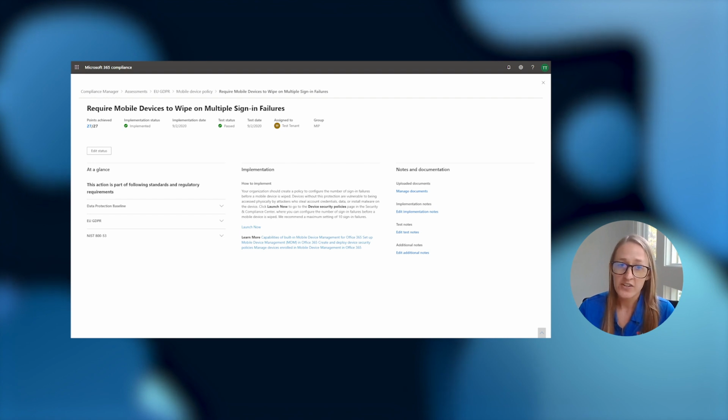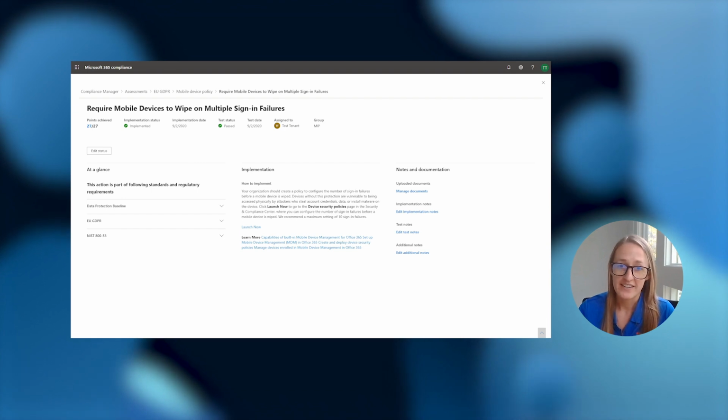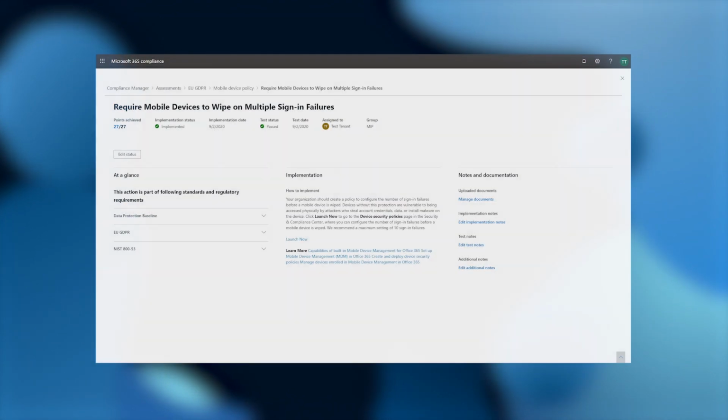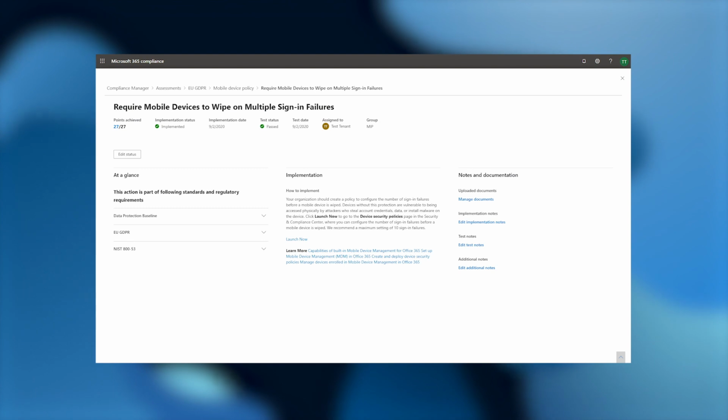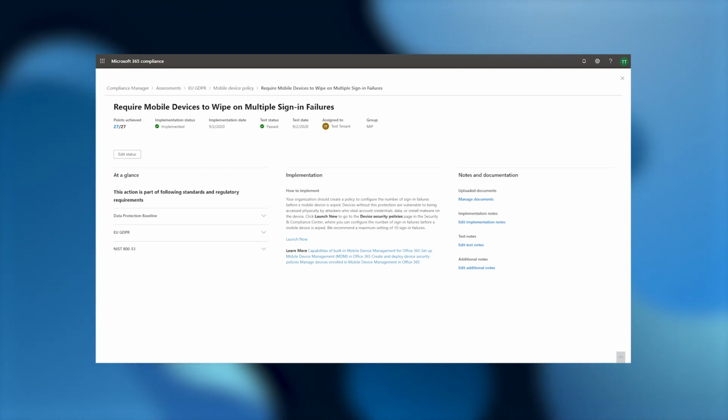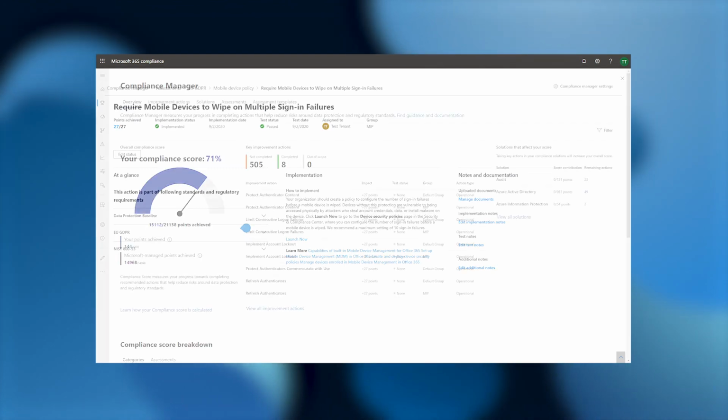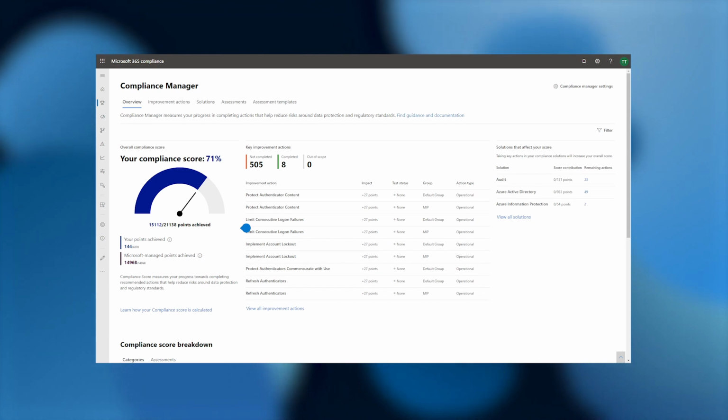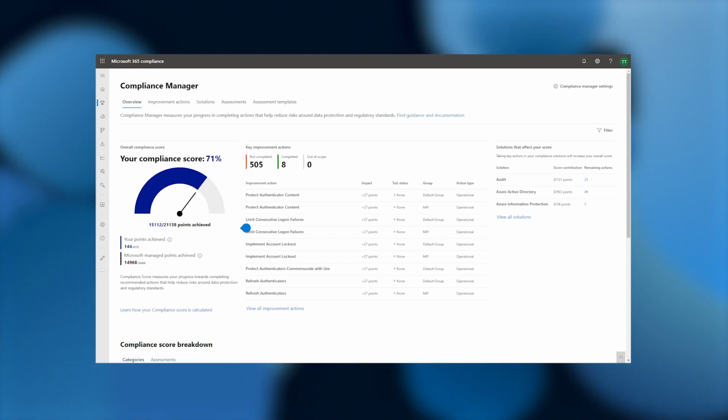I can also upload evidence and other relevant supporting documentation to this action here. Additionally, I can add my implementation details and test notes as a record. Now, when I go back to the overview page, I can see that my score has increased from the action I just implemented and tested.